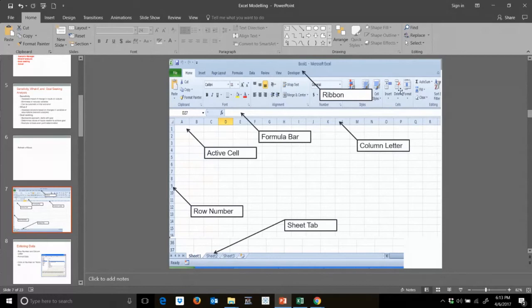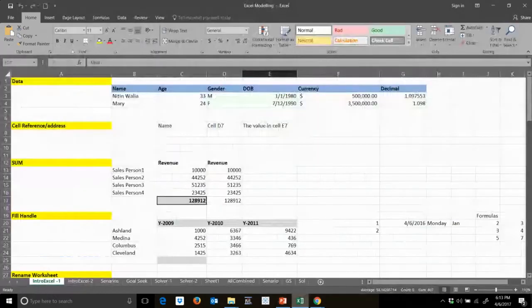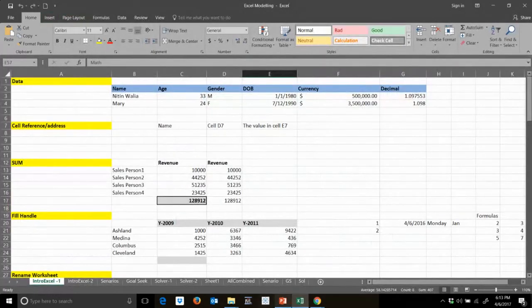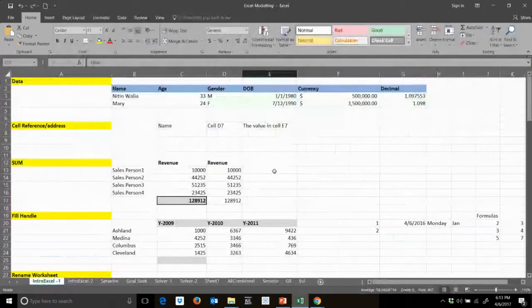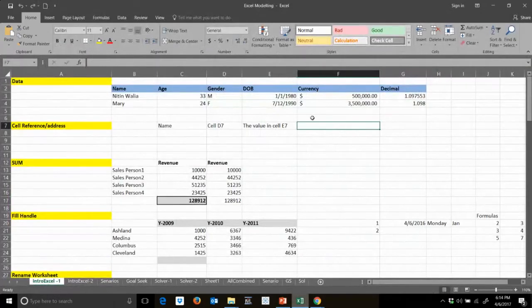kinds of analysis. The top is your ribbon, which has Home, Insert, all those tabs on the top. These are your various ribbons. Then right here is your formula bar. If a cell has a formula, that's written here. Right here is your cell address. Whichever cell is highlighted or active, that address is shown here in the name box. That's your active cell.